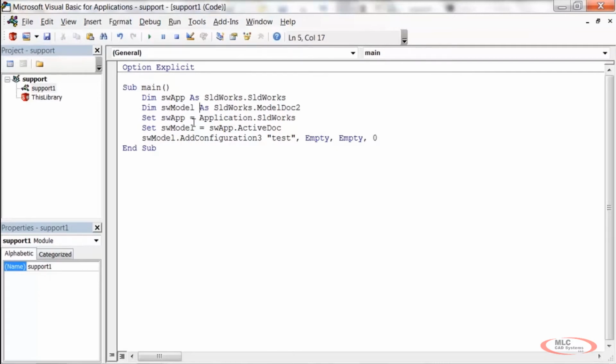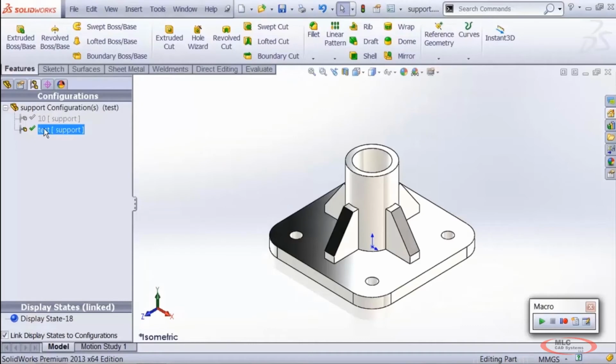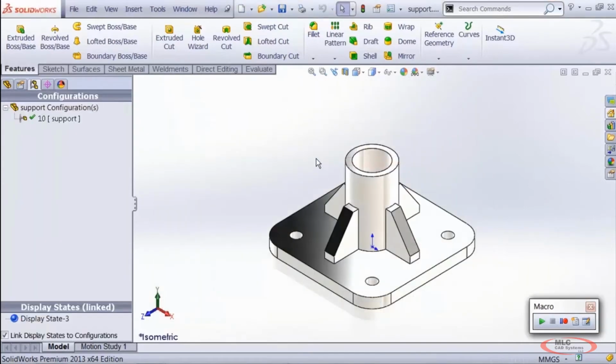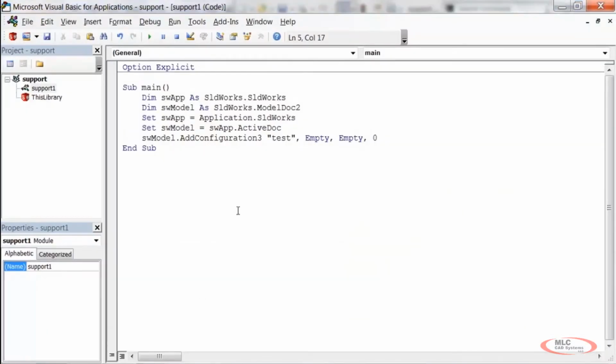So go back to our part, and there we have a configuration called test. Alright, so now that we've done this test, I'm going to hit my shortcut key that will let me reload this part because I want to go back to where I was originally. That's something I do frequently when I work with macros. You know, I want to go back to where I started during my testing. And now let's keep going.